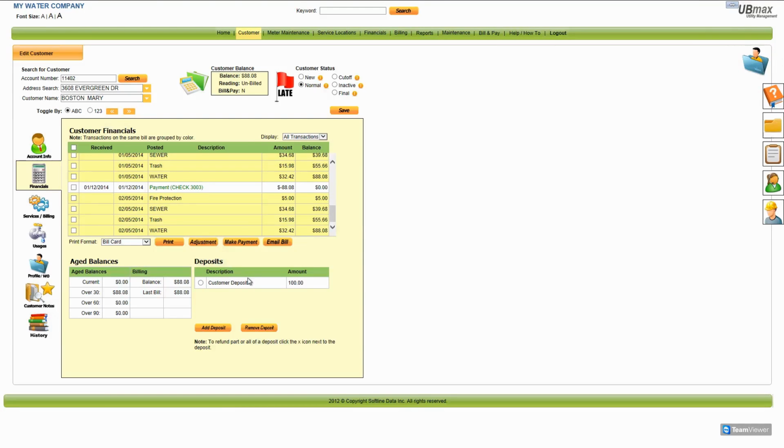Now, if you want to look at a payment and see what was included in that payment, if I click on there, you'll see that it comes up and shows me the breakdown. How much was sewer, how much was water, trash, and so on. That's kind of neat, huh? So if a customer says, well, what did that include? You can tell them like that. It's a really neat way to be able to do that.